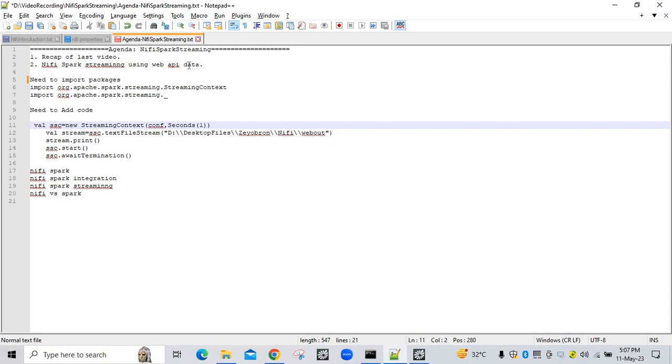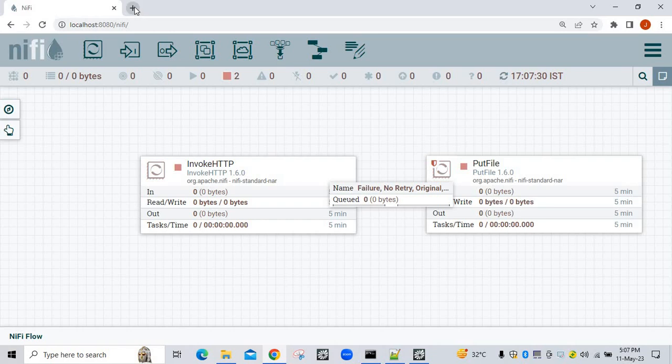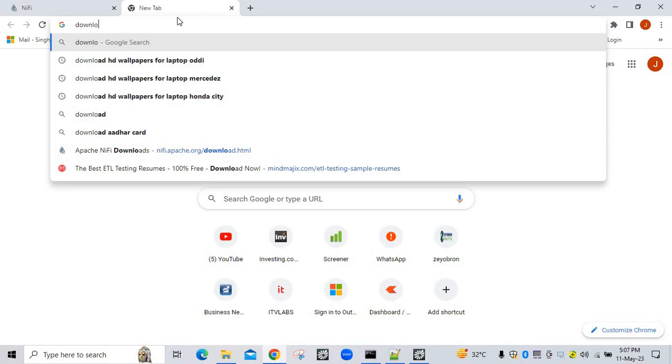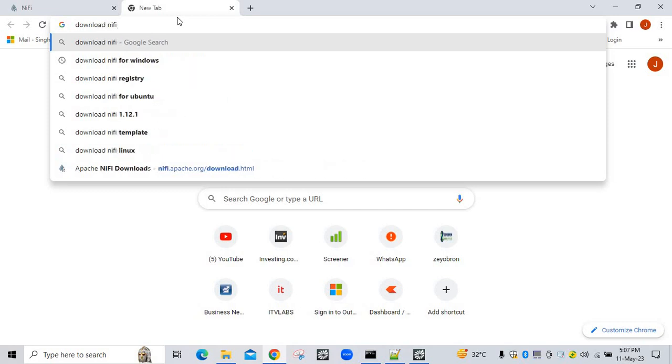If we talk about the NiFi introduction, NiFi is an orchestration tool in which we define the flow of the data. It processes the data and transfers the data among the distributed system. So this is NiFi. For a better definition, you can go to Google. And for the NiFi installation, you can go to Google and download NiFi for Windows.